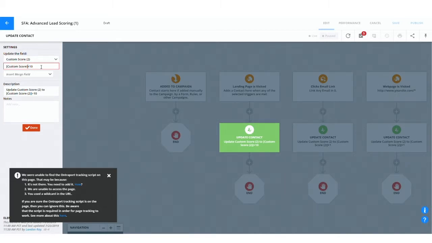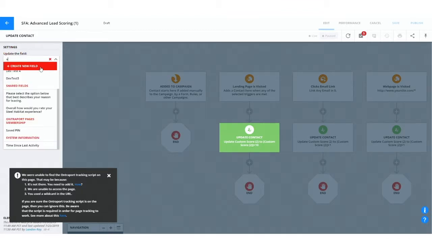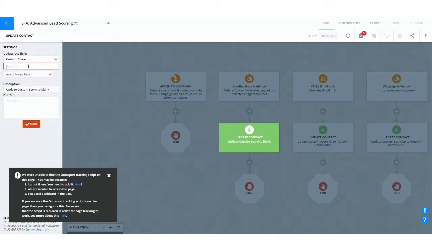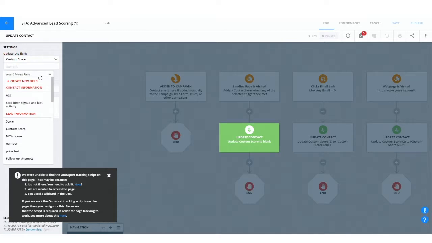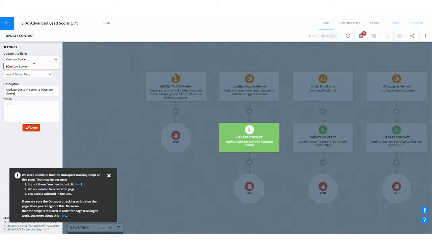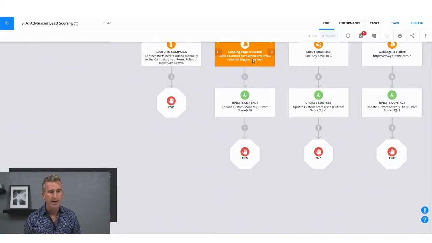I'm going to change this to make it clear for you, to the original field that you're going to get. It's going to be called custom score. Here's what we're going to do. We're going to insert a merge field, custom score. So what is it going to equal? It's going to equal what it was before, so that's the custom score plus 10. I'm just going to add 10 points to whatever was in that field before, and that's going to be my new value. And so there we go.